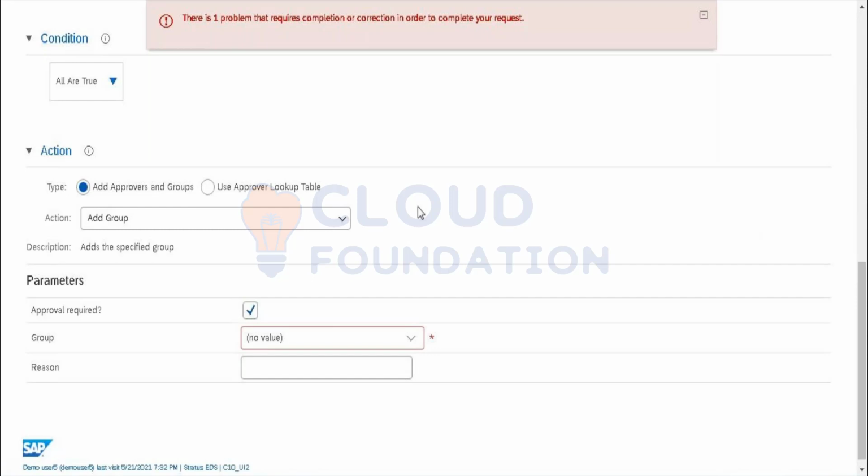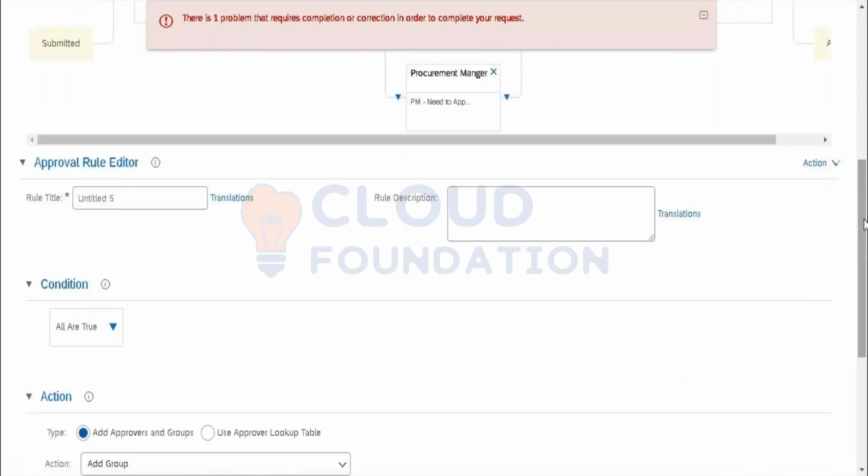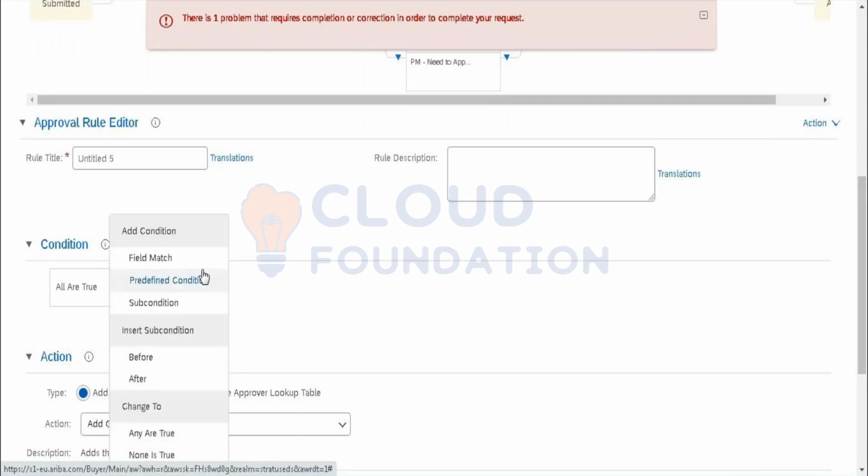So tell me one thing. Let's say my approval is based on the value. In my current organization, and in most organizations, if the value is up to $10,000, then it should go to this person, and after he approves, the document is approved. But if the value is above $10,000, then it should have one more level of approval.